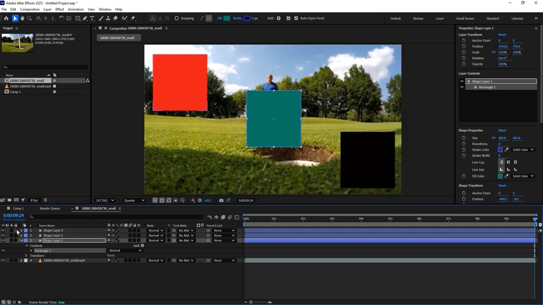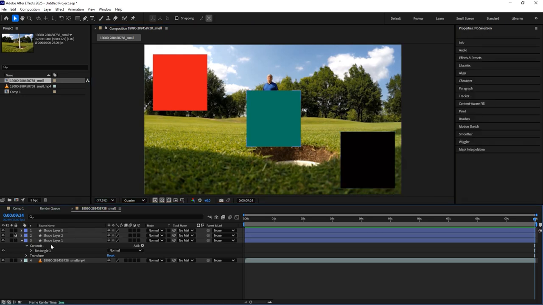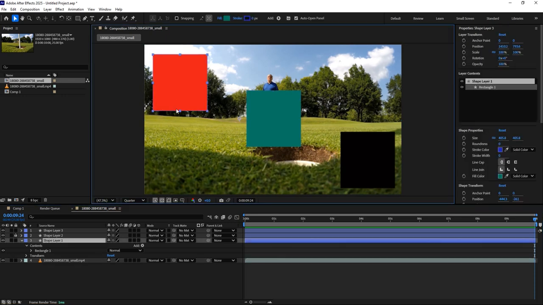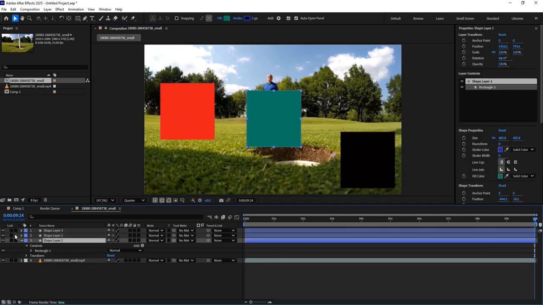There is another option, lock layer. Like if I select this black square, this black rectangle, and lock it, I can't select it again. I can't select it, but I can select others and move them or change color or anything. I just unlock it now.